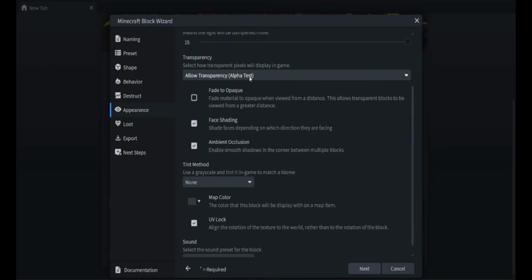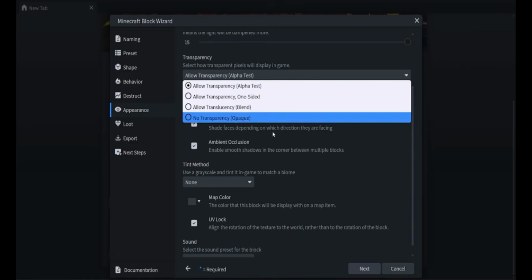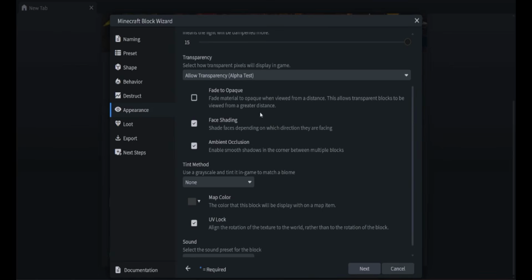Transparency: select how transparent pixels will display in game. So basically you can choose all of these. I don't really know what they do. Fade to opaque: fade materials to opaque when viewed from a distance. This allows transparent blocks to be viewed from a greater distance.